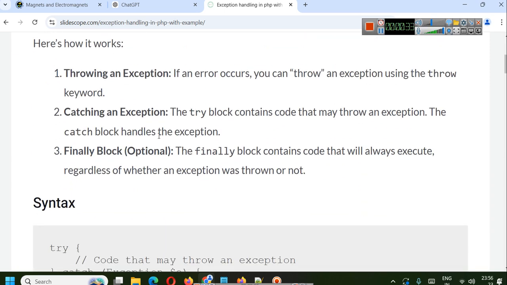So there are three elements to understand exception handling. Throwing an exception. If an error occurs, you can throw an exception using the throw keyword. Catching an exception. Finally block. In catching the exception, the try block contains code that may throw an exception and the catch block handles the exception. And an optional one is the finally block. The finally block contains code that will always execute regardless of whether an exception was thrown or not thrown.